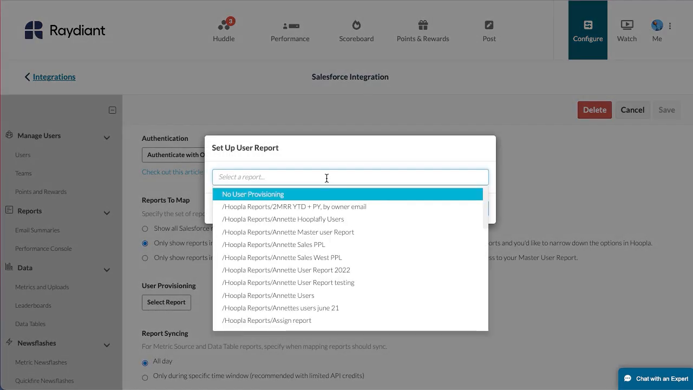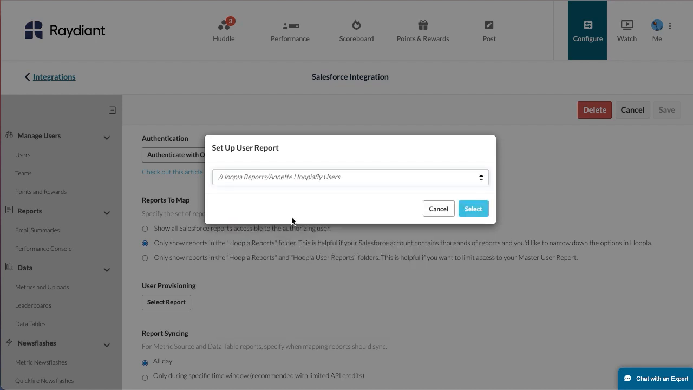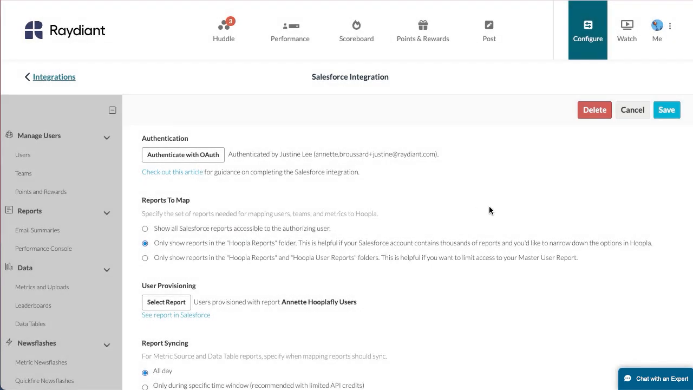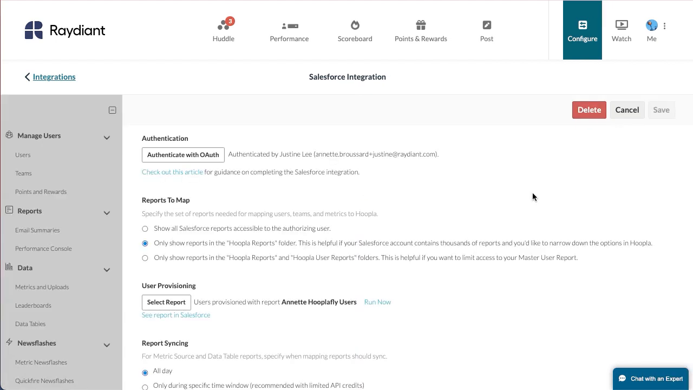We're going to add our user report by going to the User Provisioning section and selecting Report. In the drop-down, you'll find any reports that are in that tabular format and look to be a user report. I'll go ahead and choose a user report and select and save.